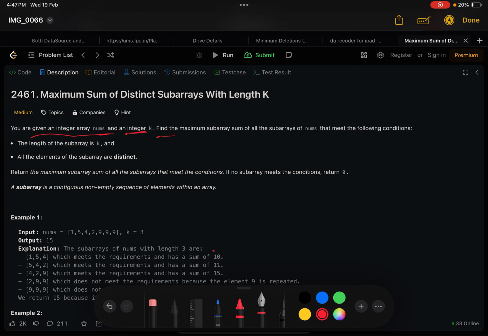So what the question is saying: you are given an integer array nums and an integer k. Find the maximum subarray sum of all the subarrays of nums that meet the following conditions. The length of the subarray should be k, and all the elements of the subarray are distinct.